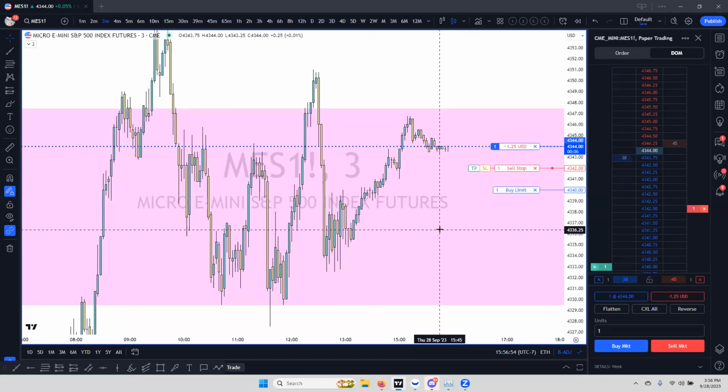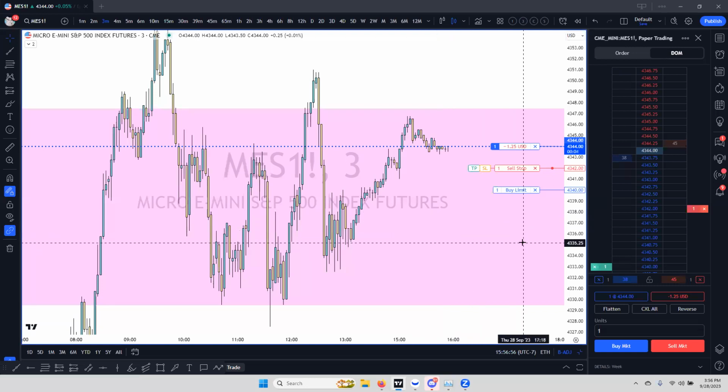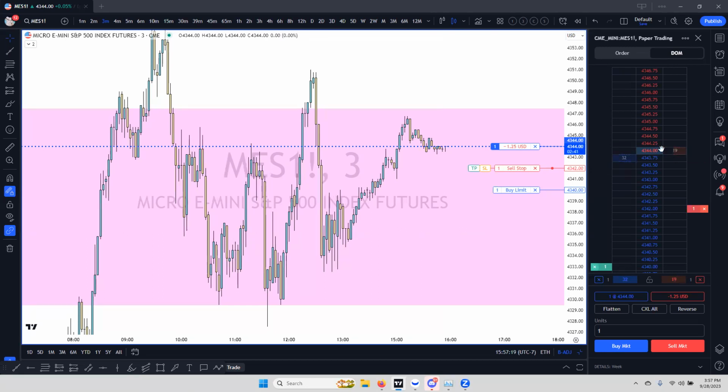What are the numbers? Are those ticks, when the numbers keep moving up and down on the right in your DOM and then your order column? Like these numbers right here. Yeah, so these are actually orders that are in right now. So there's 45 people trying to go short and 39. Yeah, so depth of market is actually showing the amount of orders on either side. So right now you can see that it's kind of equal. The bulls and the bears are somewhat equal. There's 32 people trying to buy, 18 people trying to sell.